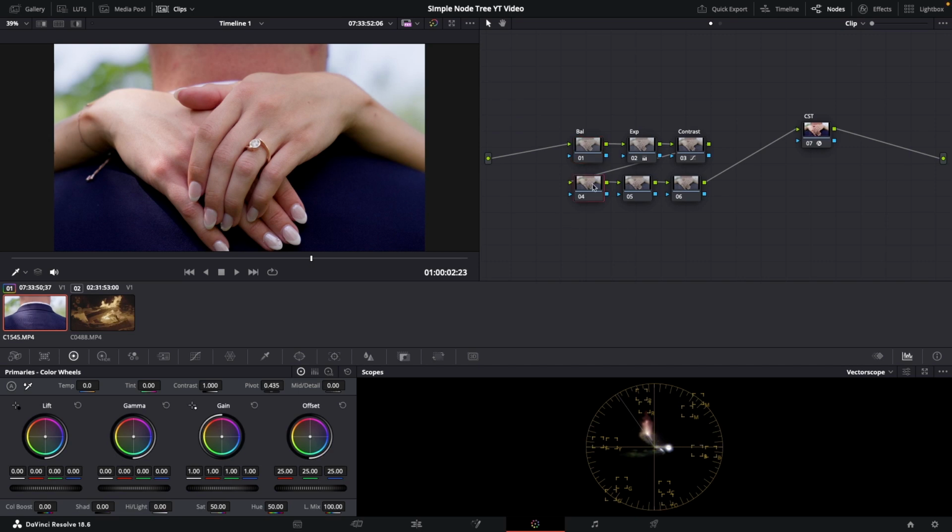On the next node, I'm going to call it primaries. What you're doing here is you're creating the look, and we're going to keep it very simple. I'm going to take the lift, which is more of the shadows and darker parts of my images, and pull it into the blue, this nice teal. As you can see here, I'm just making it teal. And then on the gain, I'm going to make my highlights more orange.